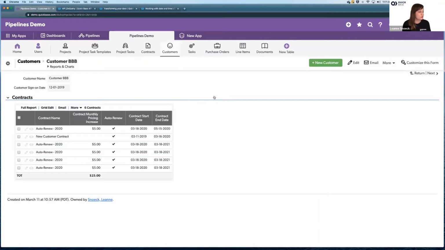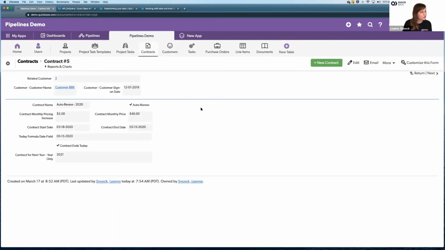What we want to do today is, I'm going to click on the most recent contract. We have in here our auto renew is checked off, which means this is an applicable customer that we can renew when the date comes up. We have our current pricing increase that happened last year, along with our current monthly price. We have our contract start and end date.